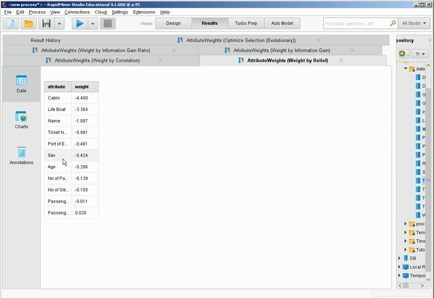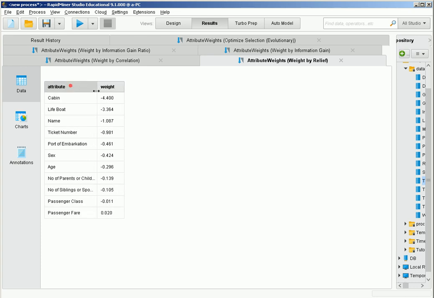Age and sex are more or less in the middle of the table. Negative is a bad score. I would like the score to be as positive as possible. And it's telling me in this case that passenger class and fare are the most useful attributes.